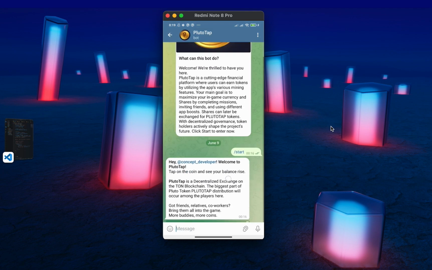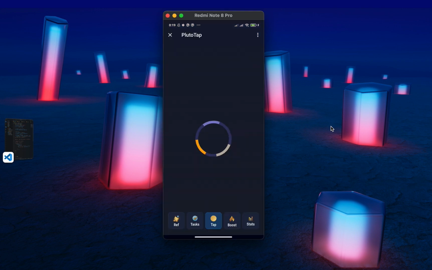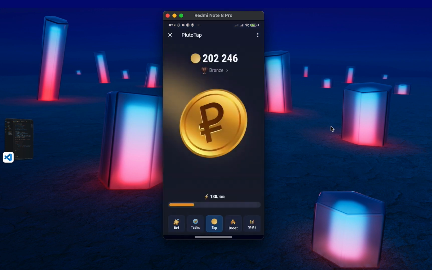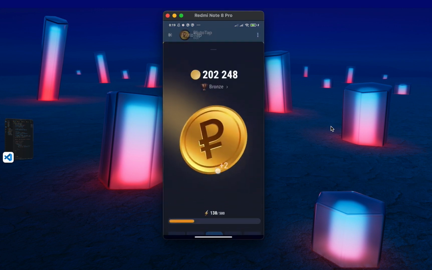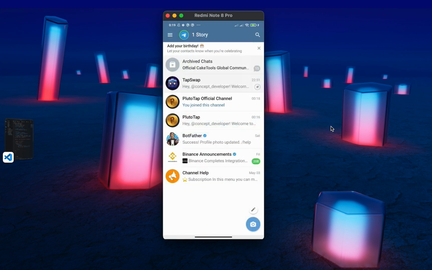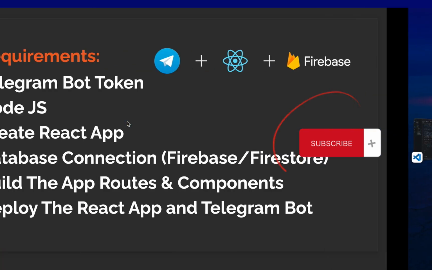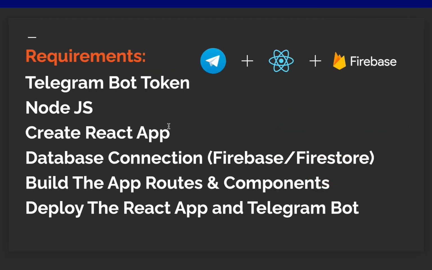This is a very powerful web app because it brings a whole new life to gamification experience, and many developers are now building web apps like this. So now, let's go through some of the requirements to build this Telegram bot app. To build this web app, you need to create a Telegram bot and get your bot API token ready.